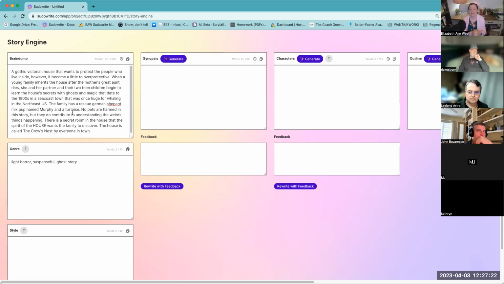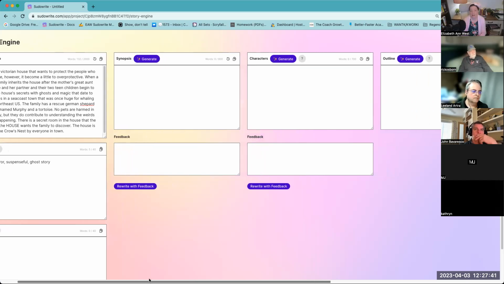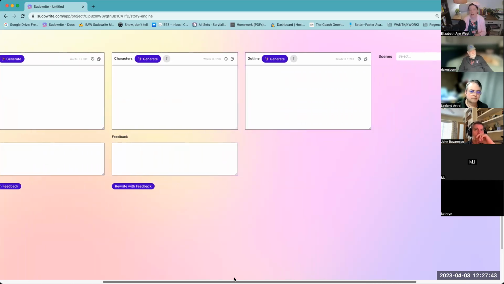The reason I say that is because it's like dominoes. The story engine is going to look at brain dump, it's going to look at genre, and it's going to look at style. And then that's going to feed our synopsis. We validate our synopsis, and then from there, we're going to generate a list of characters. We validate our characters, and then from there, we generate an outline.